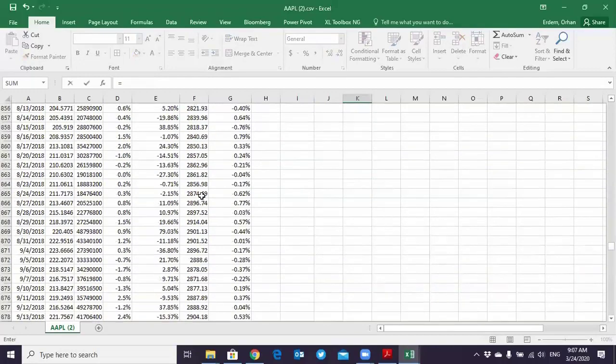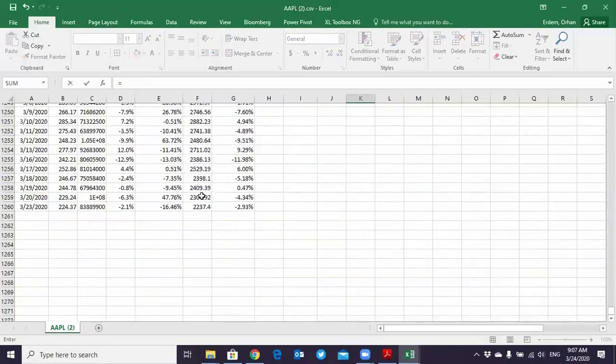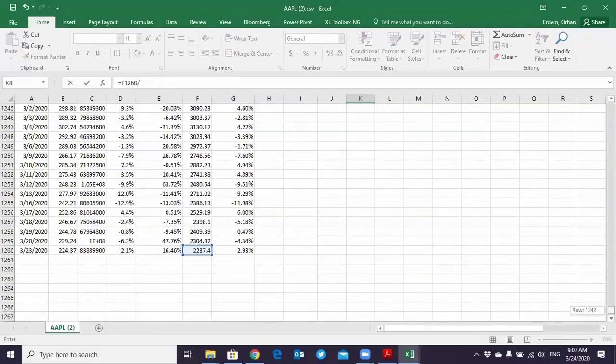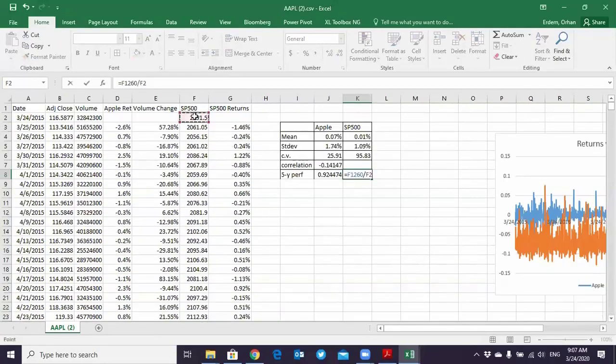Column F is the S&P index. Today divided by the day 5 years ago. So this is their performance. So in 5 years, Apple's percentage return is 92%. S&P 500 is just 6%.